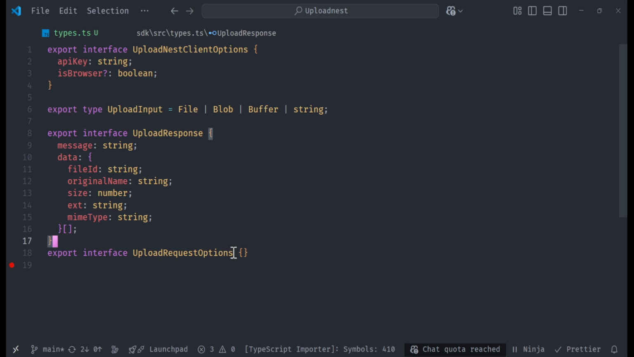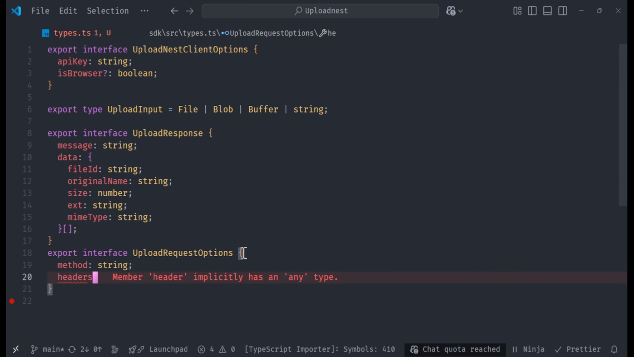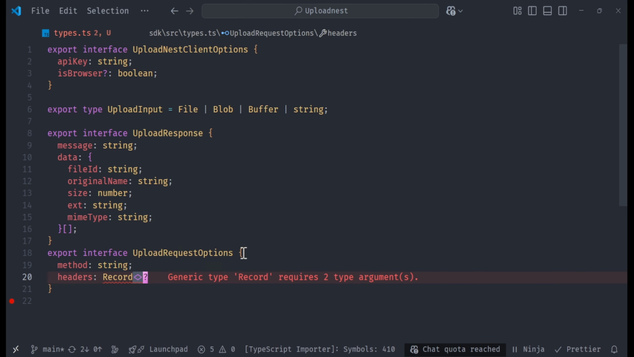And this should work. So we also need to define upload request options. We're going to see how we're going to use that. So let me just say method, string, and we're going to say headers, a record, string, comma string, and then we're going to also have the body.